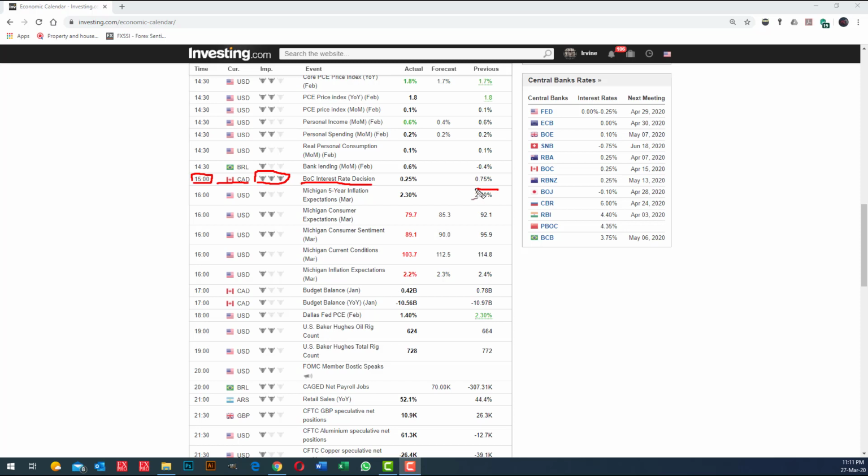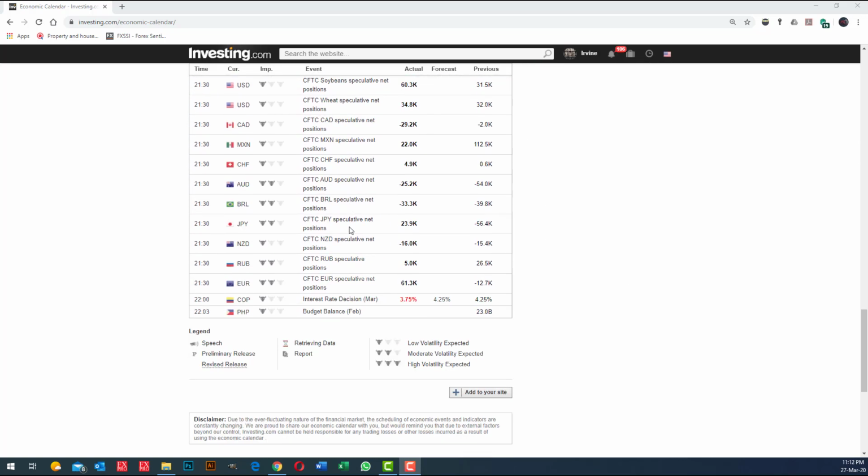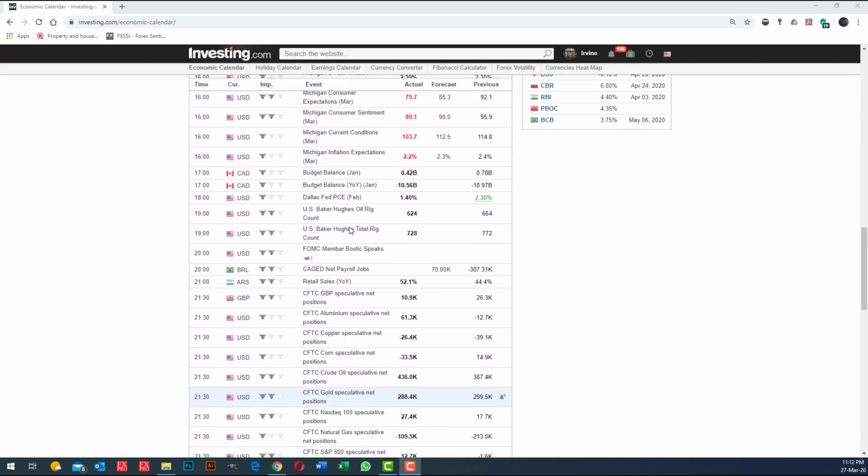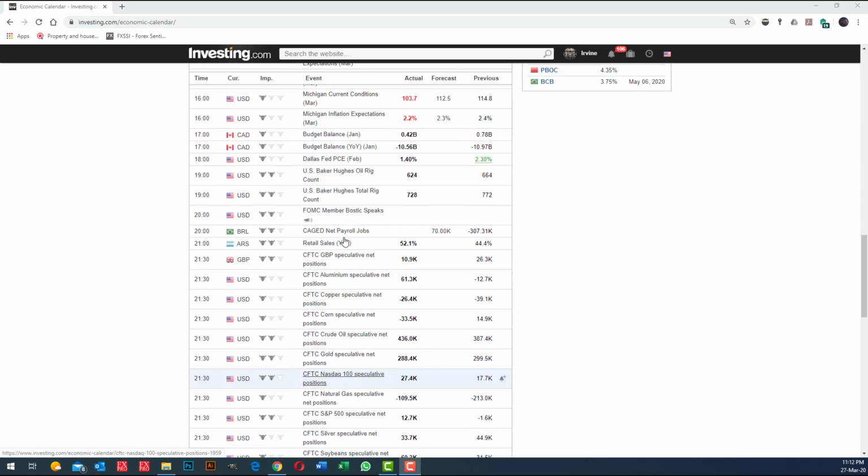So the previous release was 0.75%, meaning the interest rate from the Bank of Canada was 0.25%. There was no forecast, right? You can see there was no forecast. So the actual release was 0.25, meaning they cut their interest rate by 50 basis points, 50 BPS. You see, 50 basis points. So if you carry on, say you keep going down, you're gonna see that there is quite a few news releases, and it will tell you the impact that news is going to have.